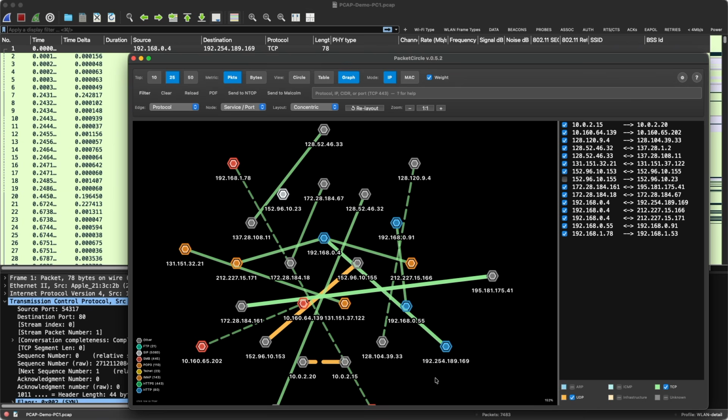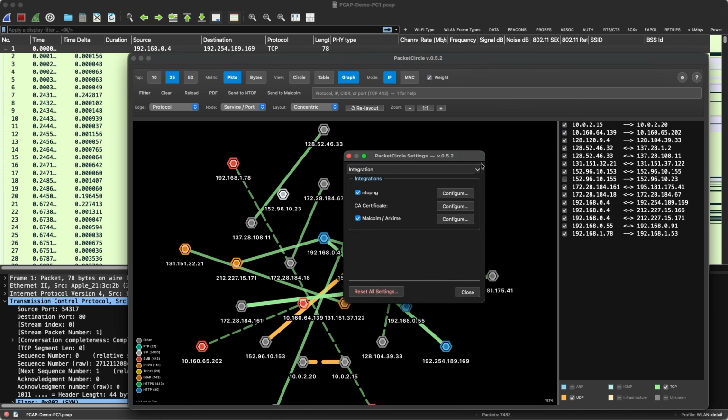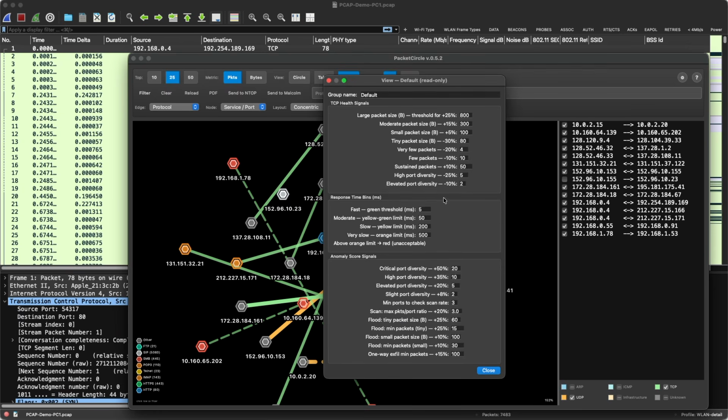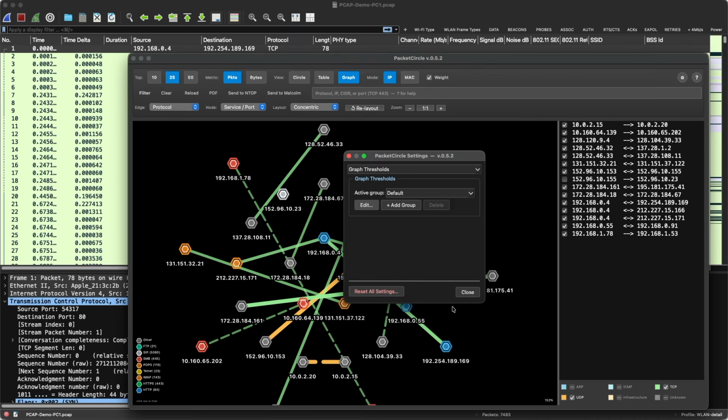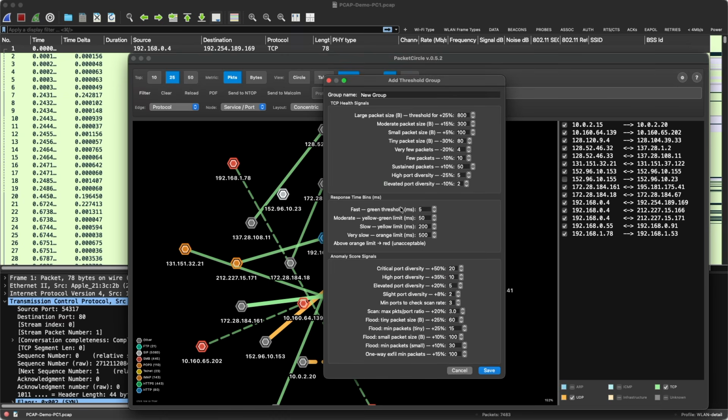But in regards to the health metrics, I've built a settings function that allows you to adapt the thresholds to your needs. Let me go, as an example, to the graph thresholds, and you see the settings are grouped. So you can create one set of thresholds for your WAN link and another one for the corporate high-speed network.